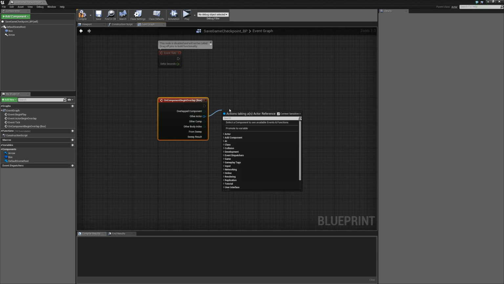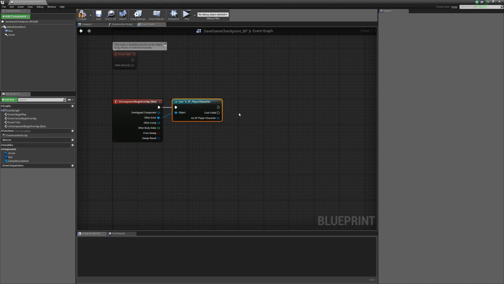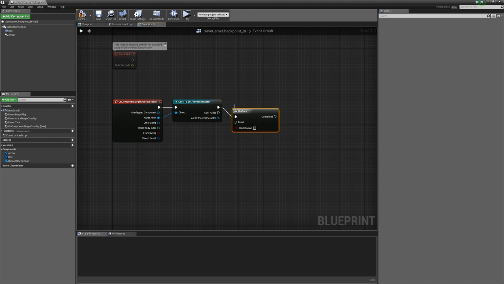So I'm going to take the other actor, and I'm going to cast to our 3P player character. So if the cast is successful, I am going to go ahead and put in a do once. Now, this isn't required.